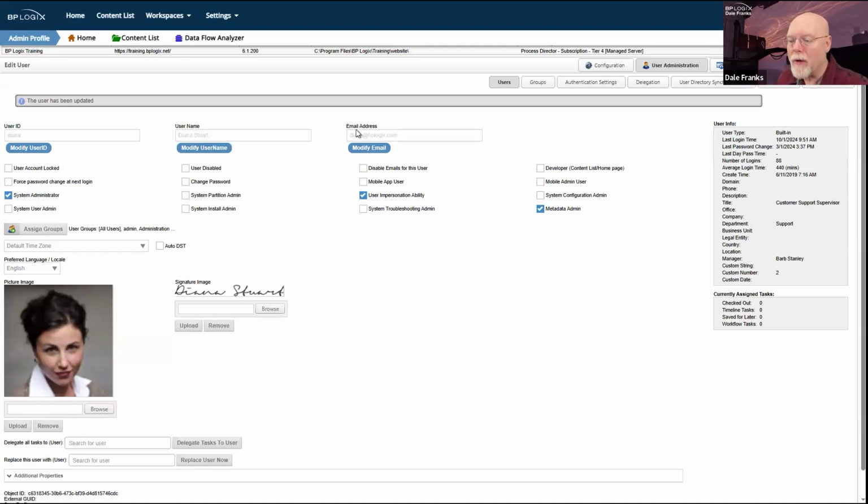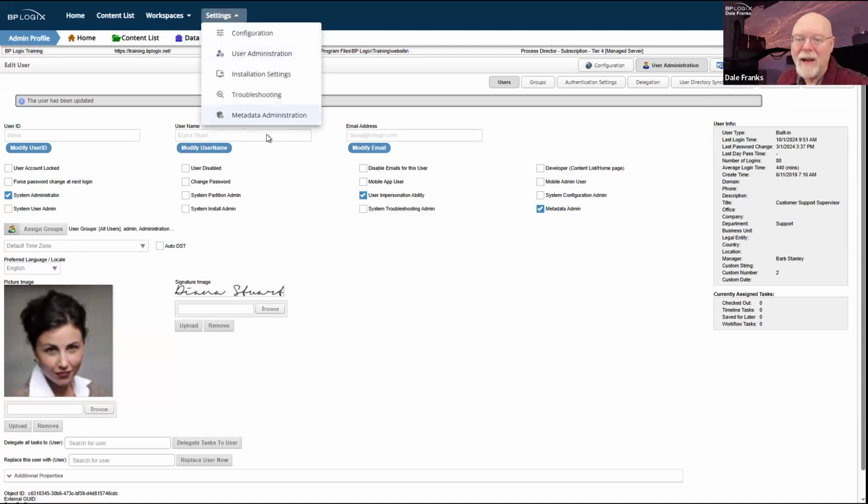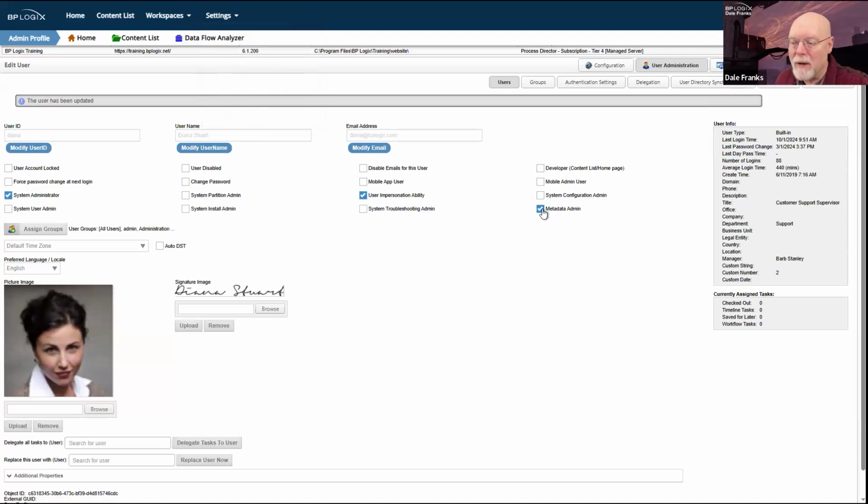Similarly, whether you can access metadata admin, so you can see metadata administration here, I can access it because I have been given the ability to be a metadata admin on this system. Once again, metadata admin, just like user impersonation, is separate from system administrator ability on the system.